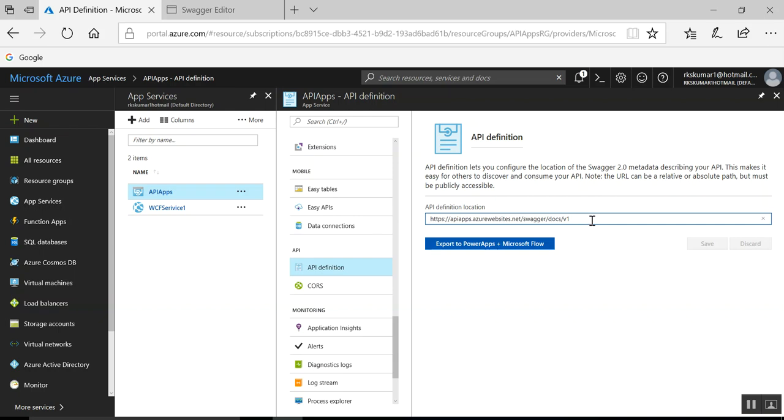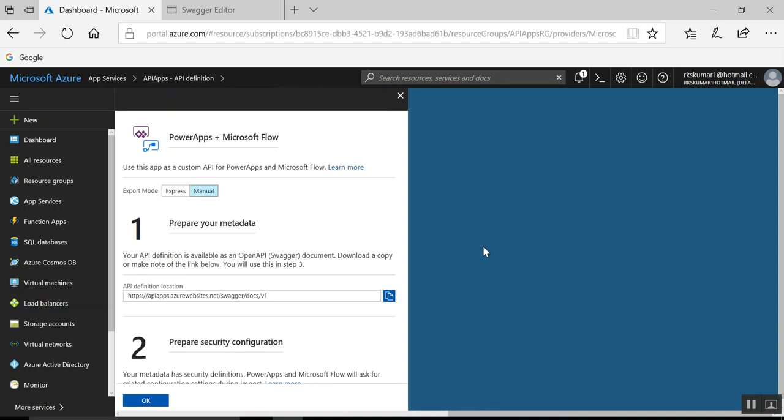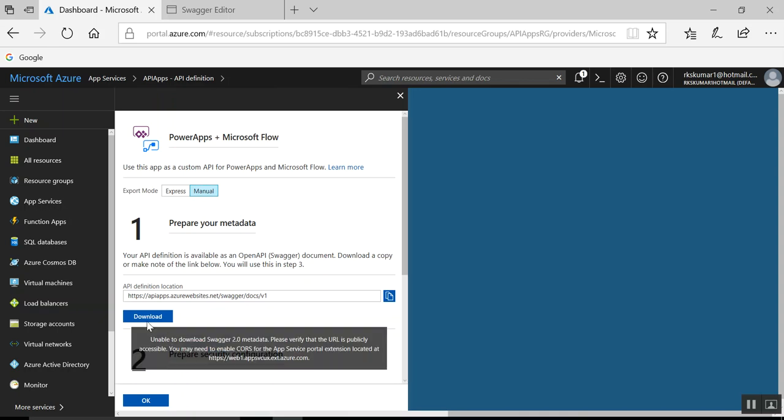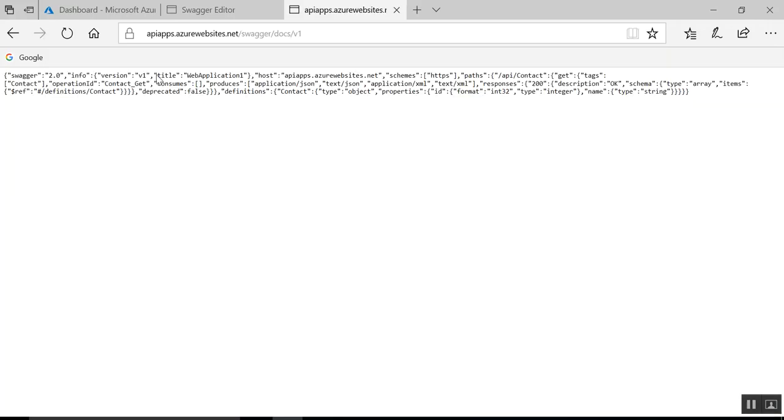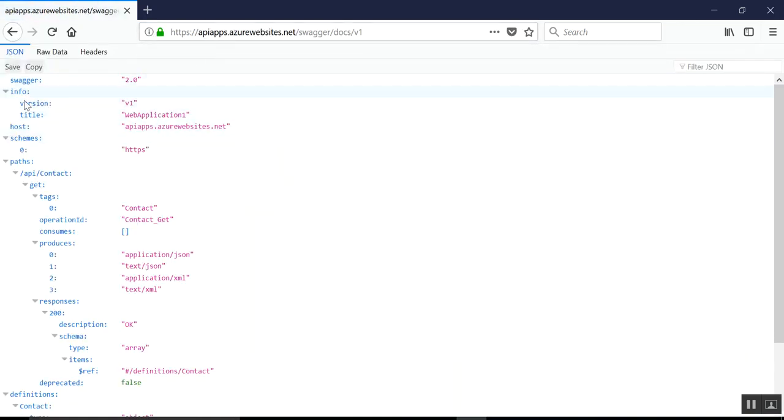So this is the URL which you can use to save this, and you can publish to others to consume your web API. Sorry, application API apps. We are having some problems in downloading this particular URL over here. Now you can see this particular data is over here, right? So you can copy this particular data.